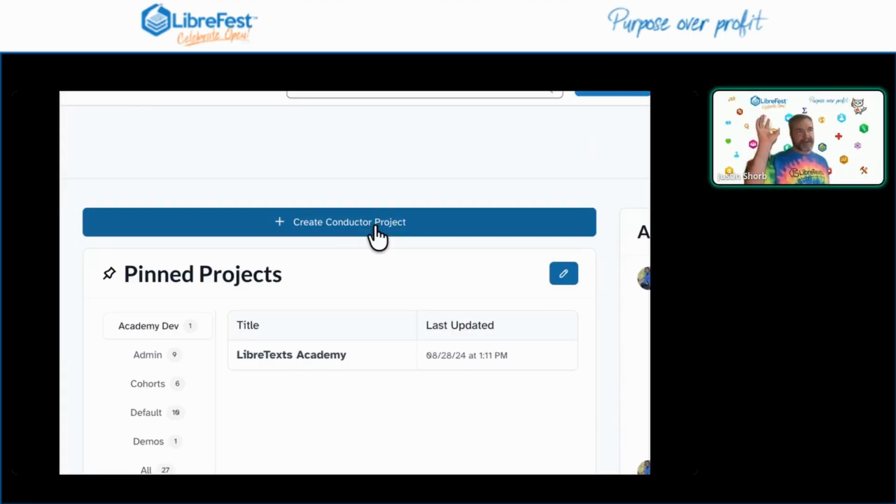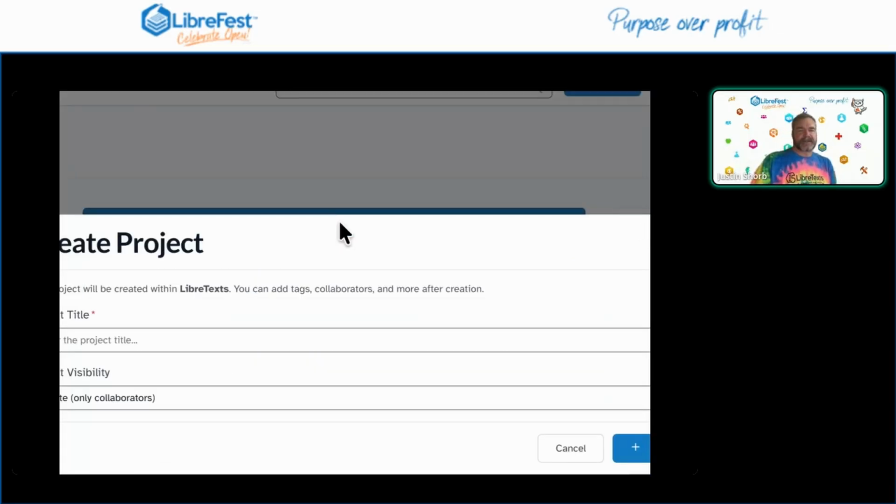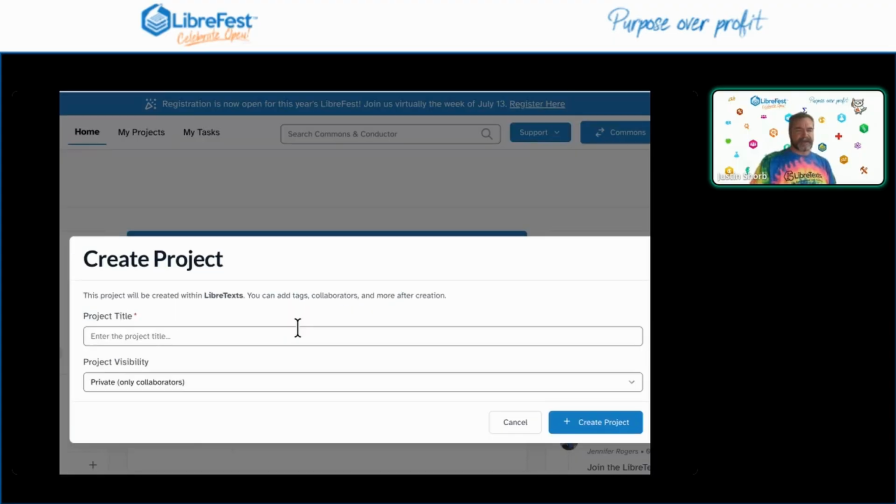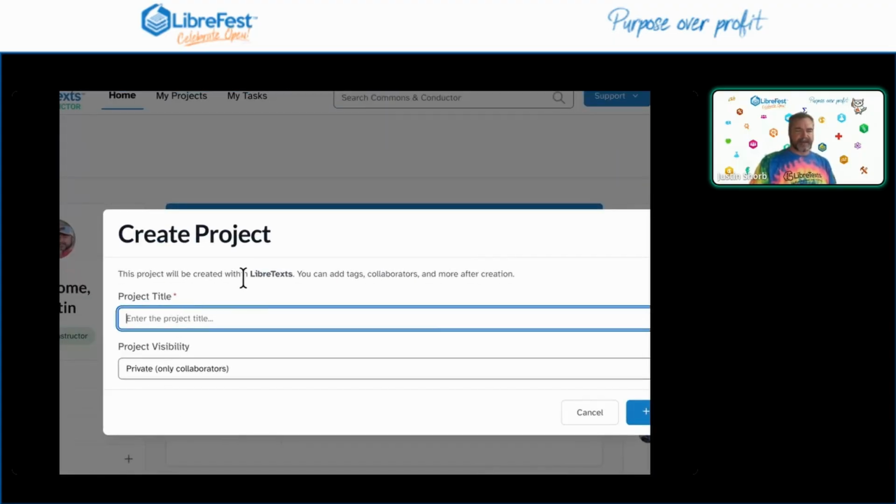This will be the same whether you're creating a group of ancillary materials, a group of lab PDFs or something like that, or if you're making a book, or if you're planning LibreFest. We've also used this project management to just plan conferences. If you click on create a conductor project, it'll ask you for the title and the visibility. You can feel free to write whatever you want here. This can just be a practice one for you. It will not be public. No one will be able to see it but you. Well, and the LibreText people, but we're not going to judge you.